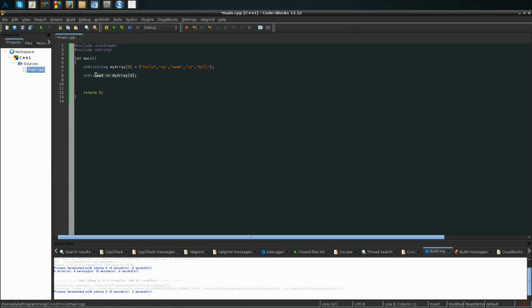You can also use it to print out all of the cards on the screen in only a few lines of code. Instead of having to say std::cout my array 0, 1, 2, 3, 4, all the way through to 51, you can create a loop, which we'll cover in a future episode, and do it all at once. Basically you're saving heaps of lines of code.